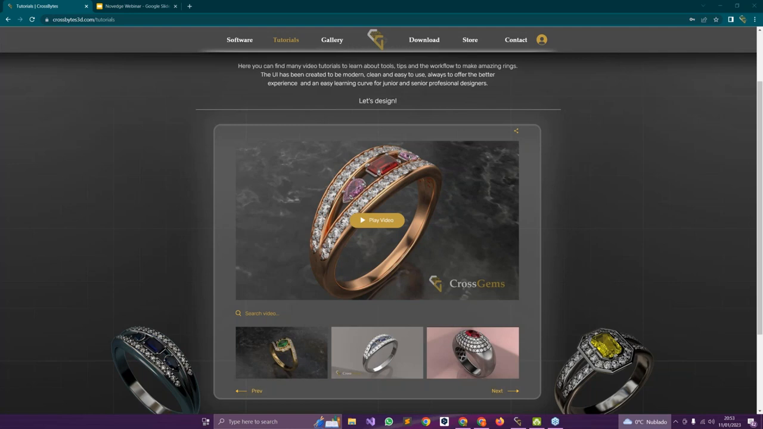Yes, there is one question. Is there a Mac version or does it only work on Windows? There is no Mac version, and I will explain why. This program is based on Rhino, and we didn't show the Rhino version, but probably a lot of people know Rhino. Rhino has a Mac version, but the Mac version doesn't have the same commands as the Windows version. So there are some missing commands in the Mac version.